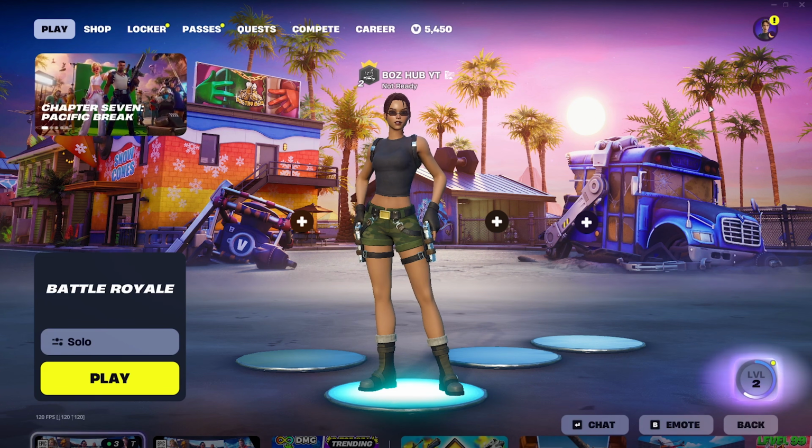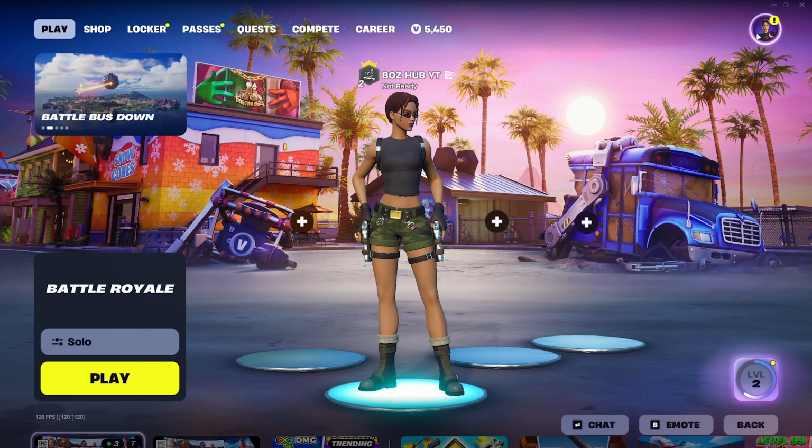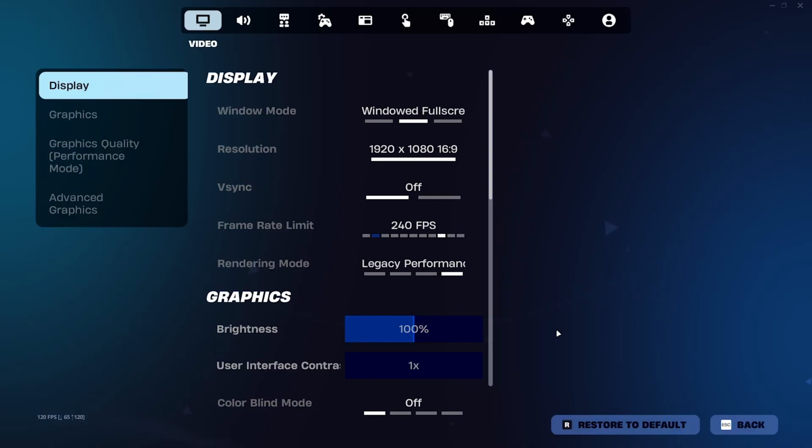But first things first, I just want to say that you could follow these steps no matter which device you're playing on. And what you're going to want to do is actually go up to the top right corner and select your profile picture to bring up your social icon. And then from here, go ahead and select the settings wheel to bring up your settings menu.